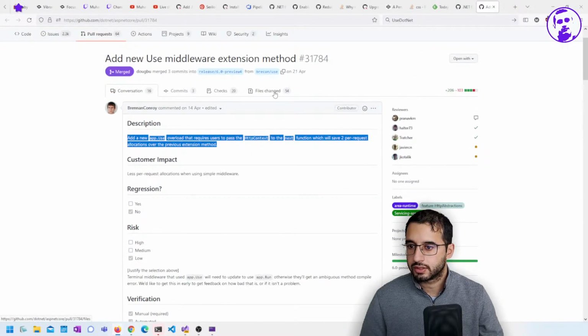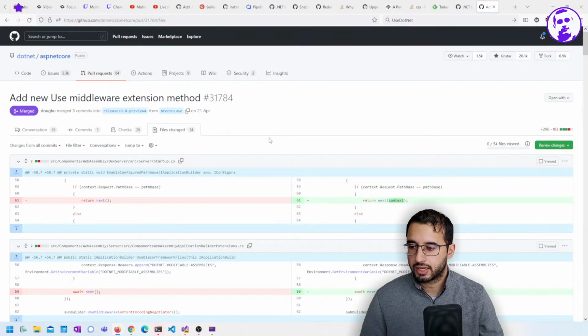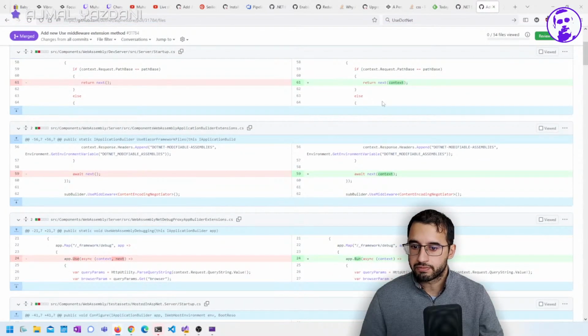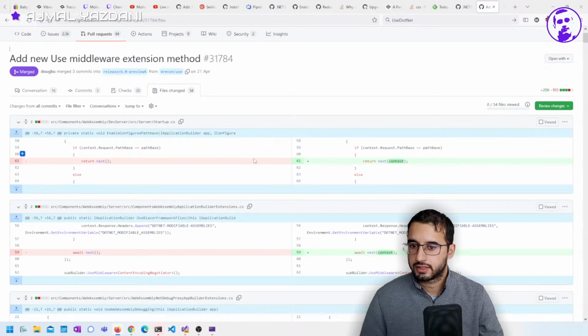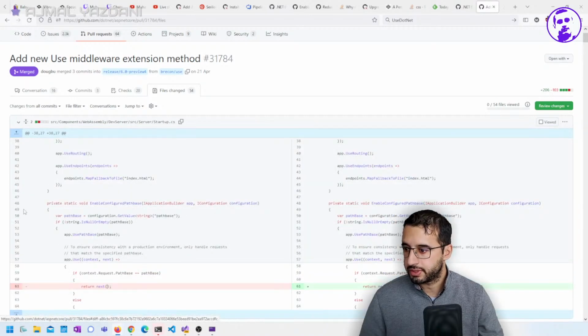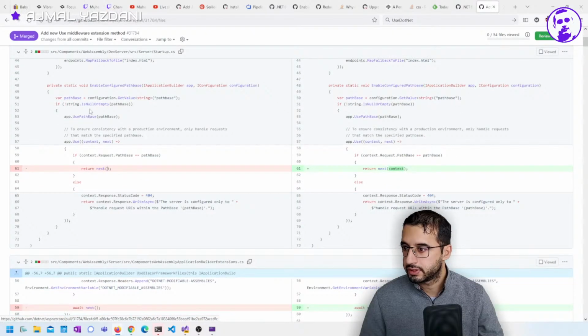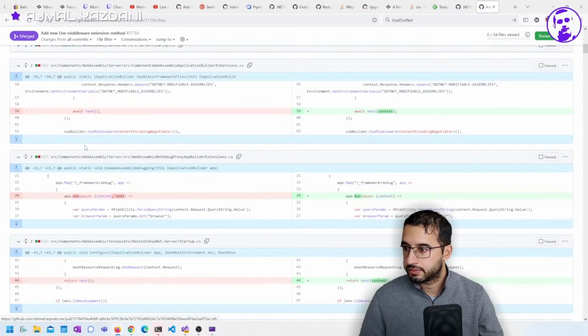So if we look at this middleware, the previous middleware didn't have the HTTP context being passed into it, and the next one does. So let me expand some of this code. Let's find a really good example. There we go.